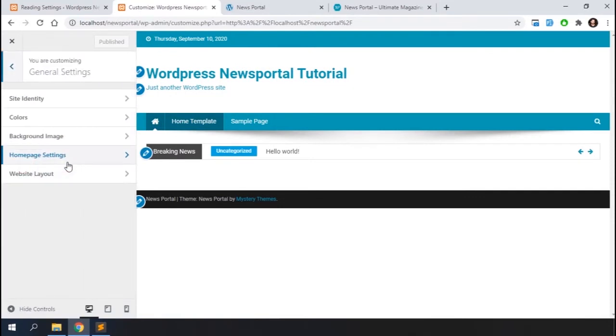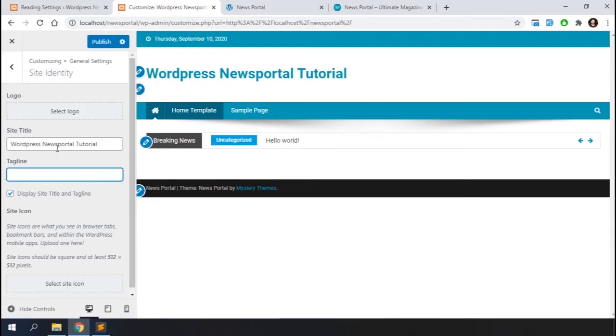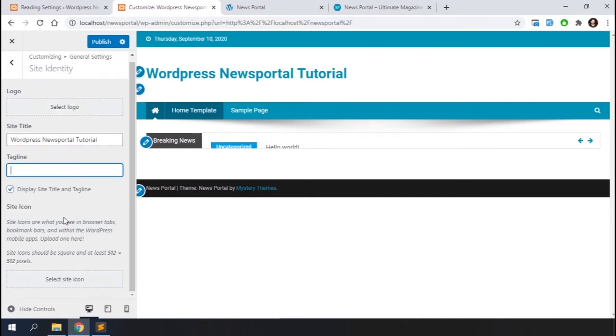You can see a couple of options here. Let's start from the top. The first one is Site Identity, that will allow you to add the site title, subtitle, logo and an icon to display on the tab. Do you remember that we added this title while installing WordPress? Well, we can change it from here. I personally don't like the tagline, so I'll remove that. We don't have the logo or icon so far, so let's leave it as it is.